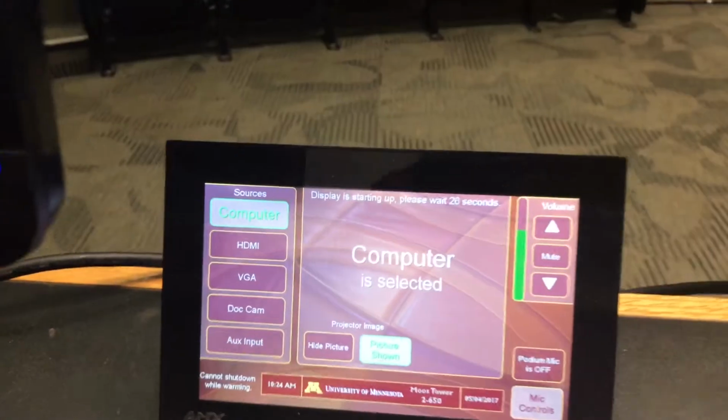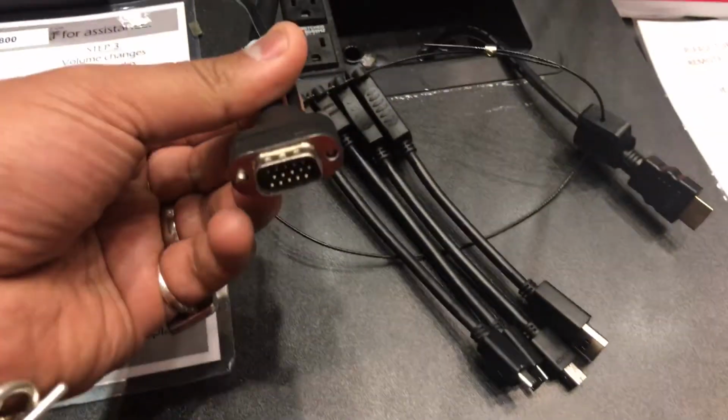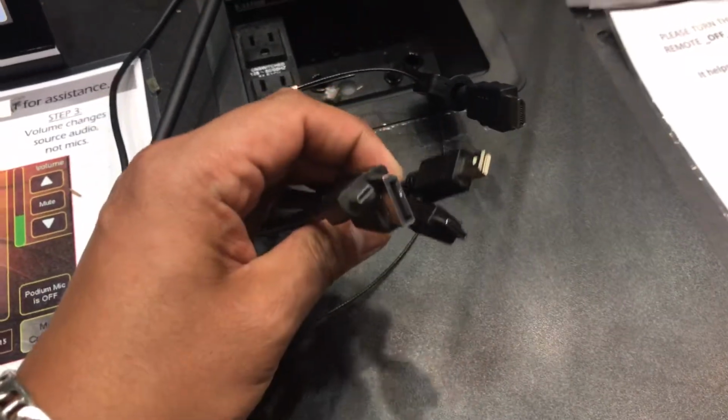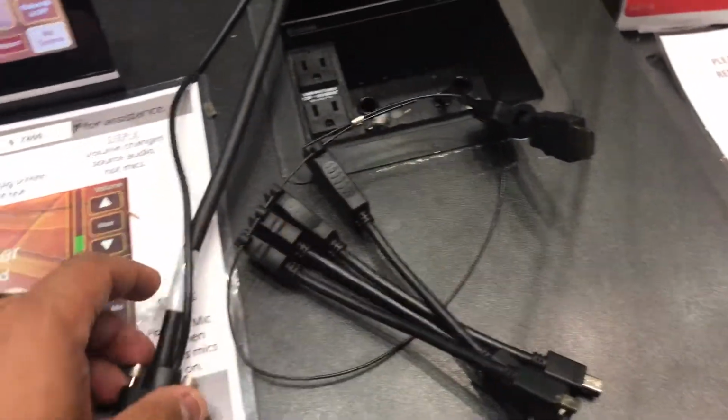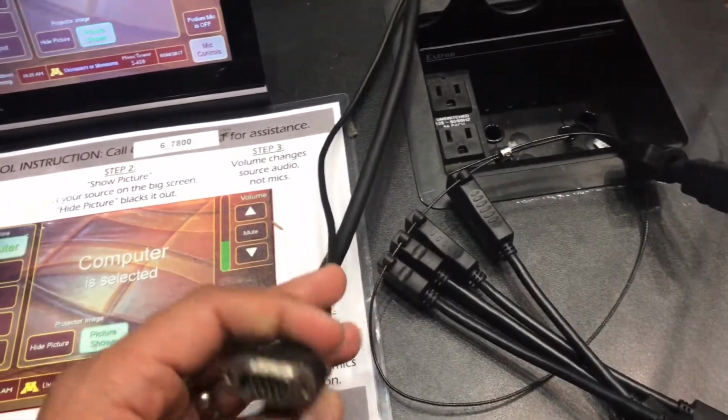Now you also will note there are laptop inputs. Here are the cables. This is the VGA cable for older style computers. This is the HDMI cable for newer style computers, plus an array of adapters that work with most computers. If you're a Mac user, I suggest using the Mac adapter plus the VGA cable.